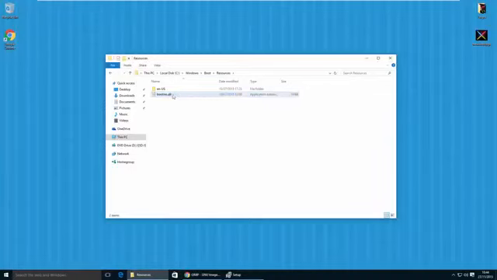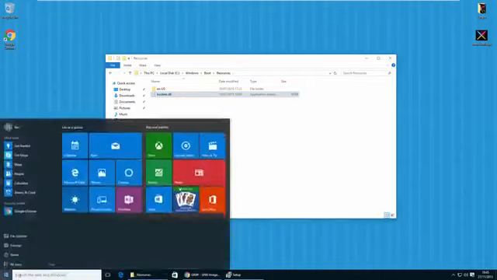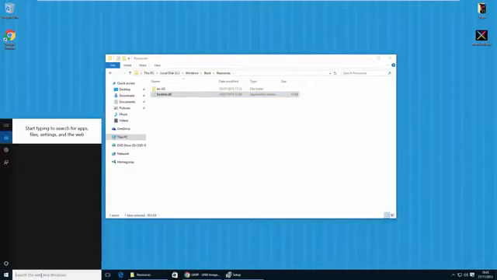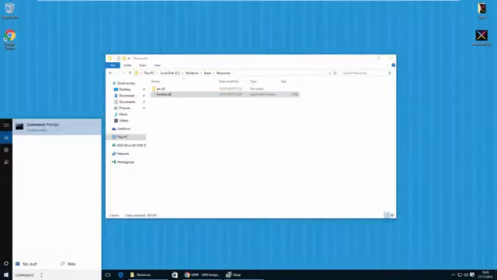Now on a legacy boot system, this is the file that is responsible for holding the boot logos on your particular Windows 10 installation. Currently this file is not owned by us, the user, it's owned by the system. And that means that we can't make changes to it. So to actually make changes to it, we need to click on the start menu, go to the search box, and type in command prompt.